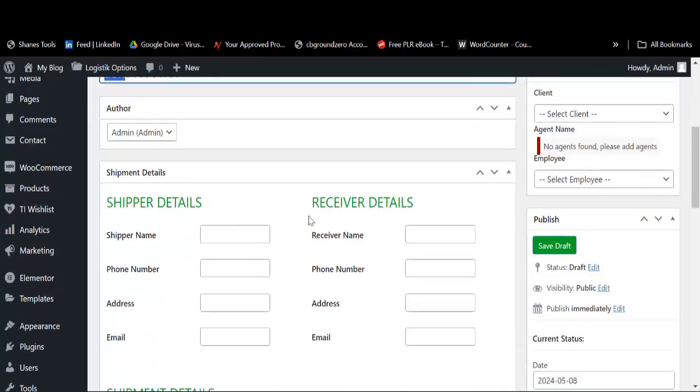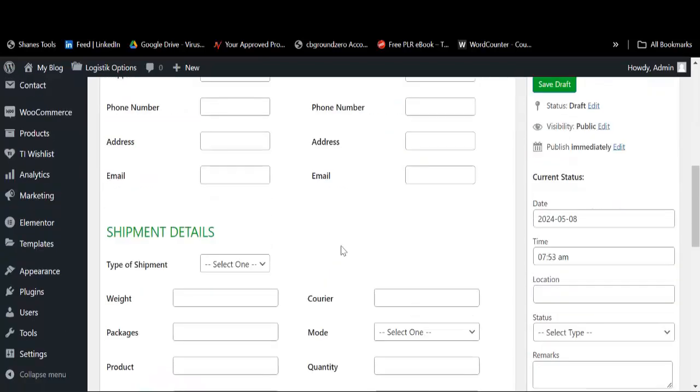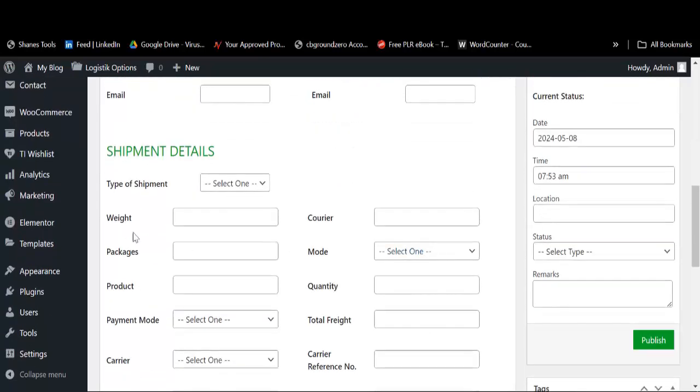Then this is the shipper's details, and this is the receiver's details. The shipper is the person sending it out, while the receiver is the person receiving the parcel. Are we getting it now? The shipper is the one sending it out, while the receiver is the one getting the parcel you are sending. So you put the information of the sender here and the information of the receiver here. Then you also come here and fill in all this information.